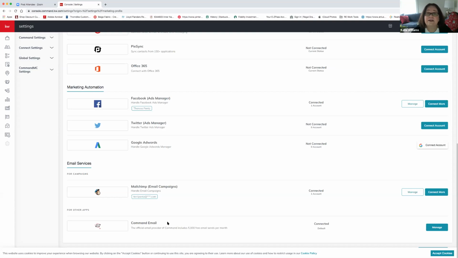So in that process, the email that you would be using would be Command email. And it's really great because you get 5,000 emails a month for free. That's included in your office account fees, which is really fantastic. So if you use Smart Plans and you email through Smart Plans, bulk email, you're going to get 5,000 of those emails every month for free.